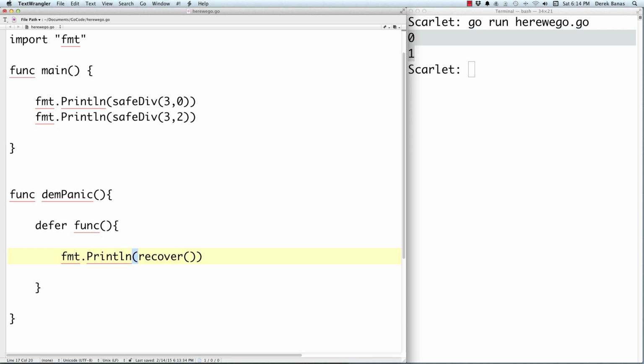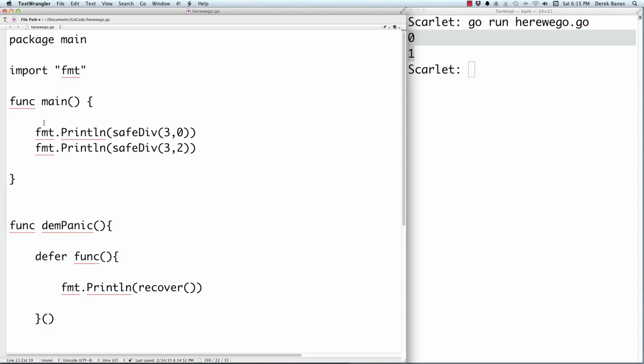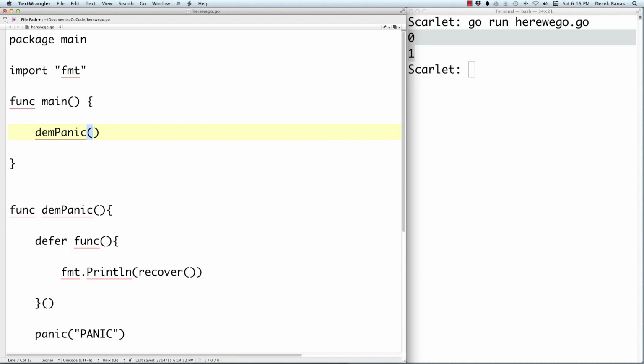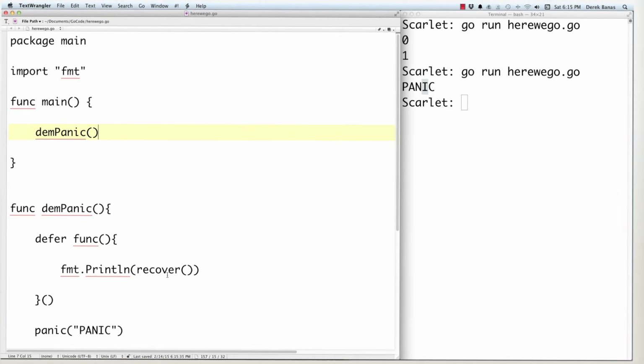Here I'll just print it out just for the heck of it. Close that off right there. And if I ever hit an error that I know I want to send to recover, I just type in panic, and it will send it over there. And then up inside of here, I'll just call this function. So it's sort of a way of using exceptions and catching exceptions in other programming languages. And there you can see panic prints out. And of course, if I didn't put this print line here, nothing would print out.